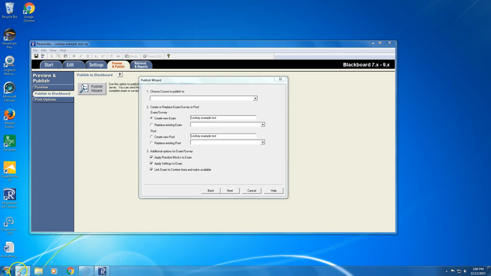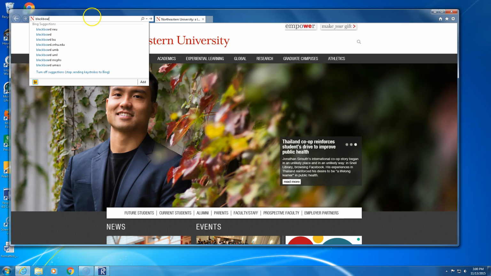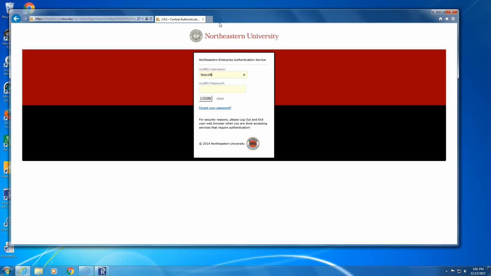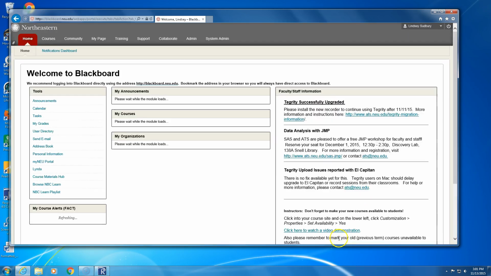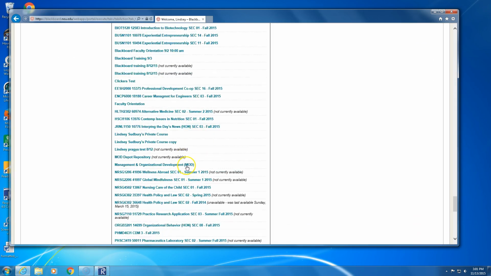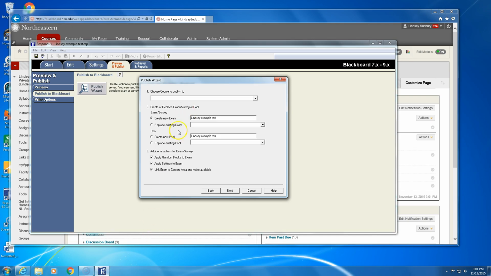Now the thing that we should do, and maybe you already know this for a fact, but you do want to make sure in Blackboard that the course you're trying to import to is able to be edited. So I'm going to scroll down, find my course, and I just want to make sure that edit mode is on. If edit mode is off, you won't be able to upload your test. So I'm going to go back to Respondus.